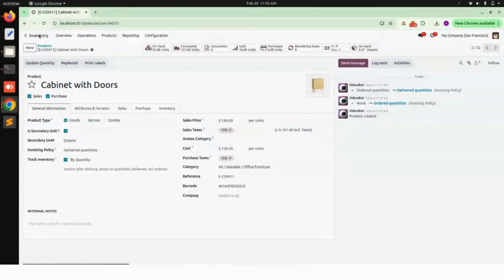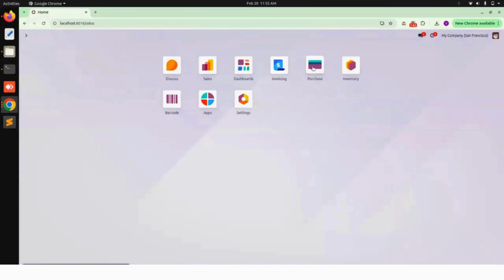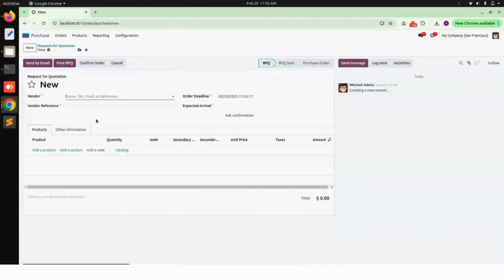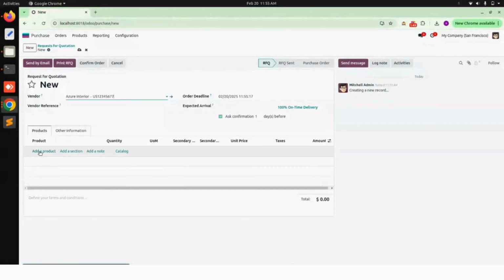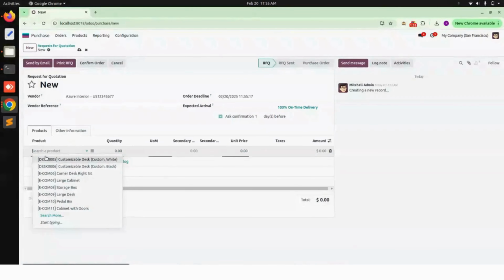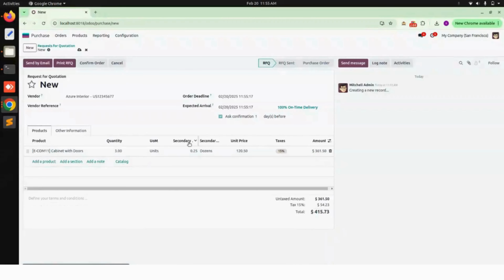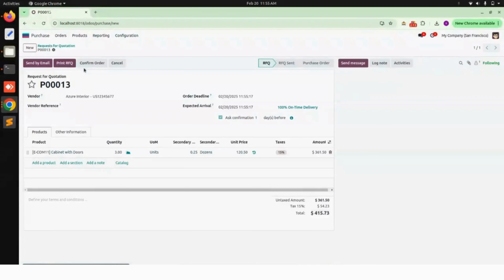Now let's see how it works for purchase, sales and invoice. We go into the purchase and we'll create a new purchase order, and we can choose any vendor. We will assign our product, which is cabinet with door, and here you can see the secondary unit quantity will be automatically calculated, and the rest, unit price and everything, will be there. If I change the quantity to 3, it will automatically change the secondary unit of measurement also. Let's save this and we will confirm the order.